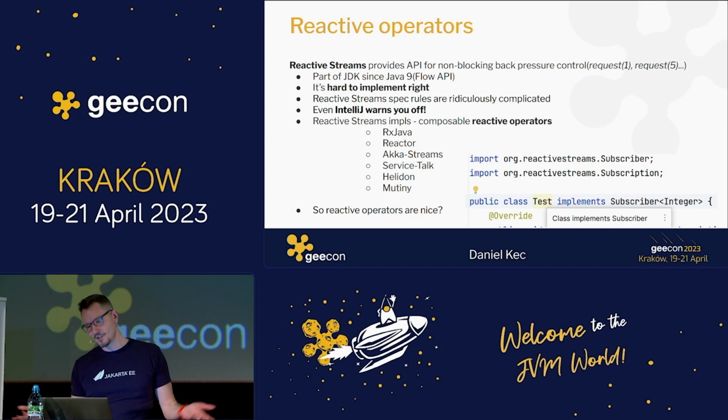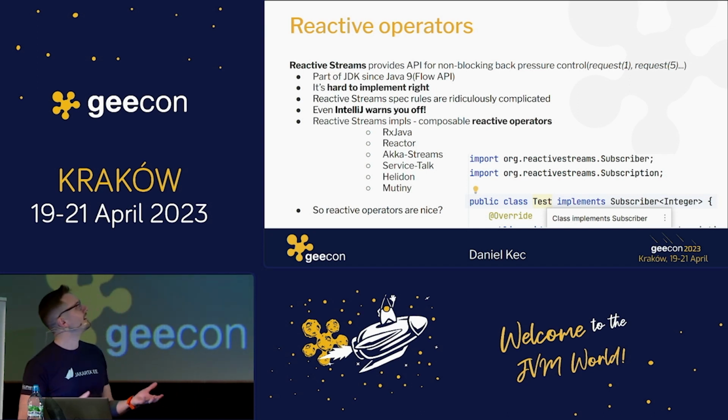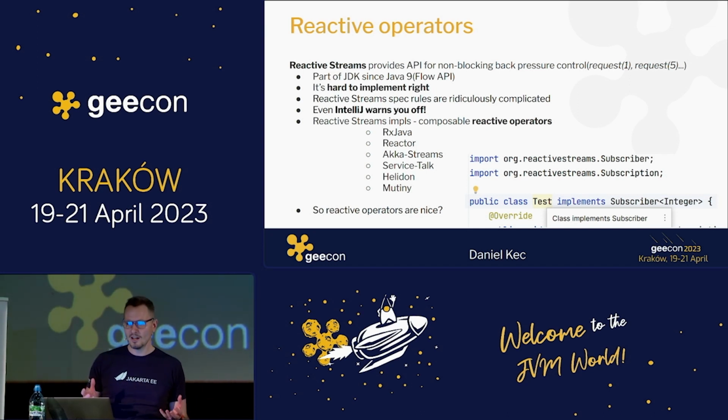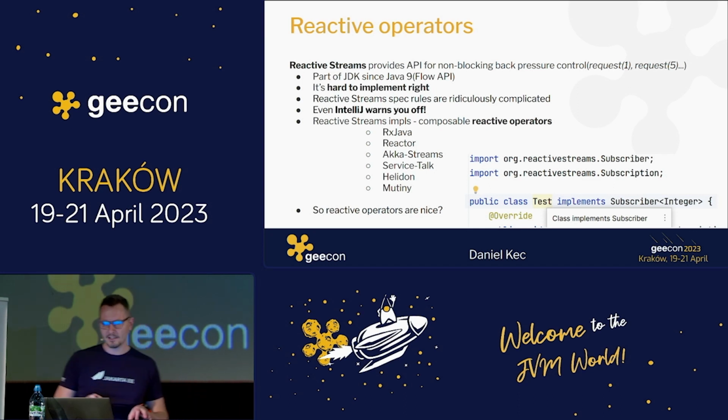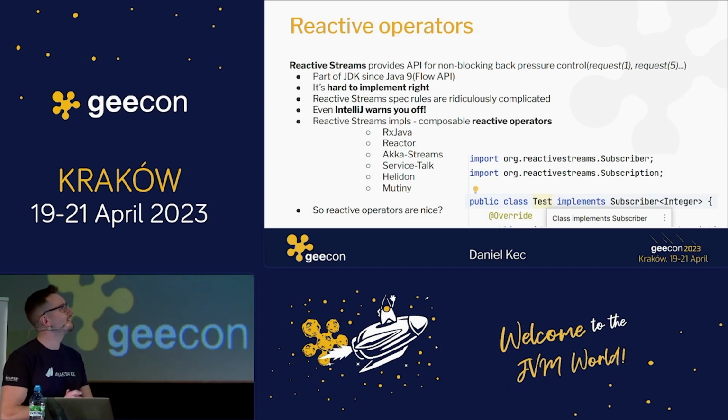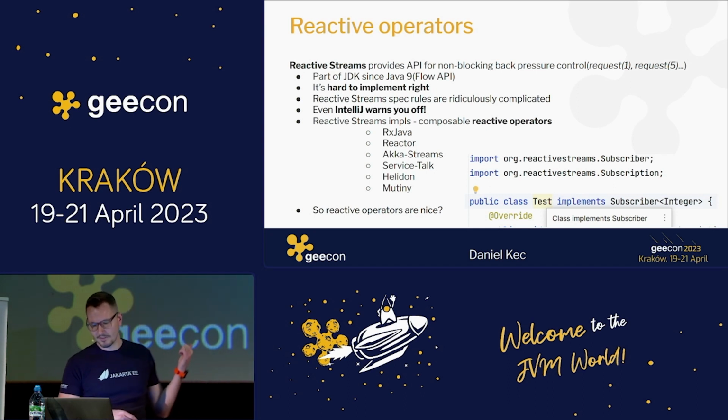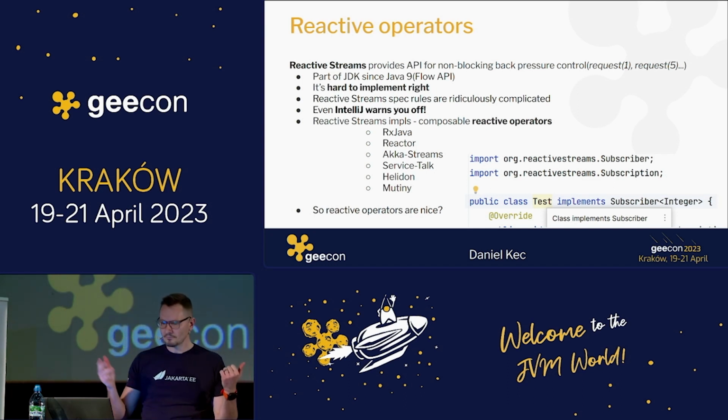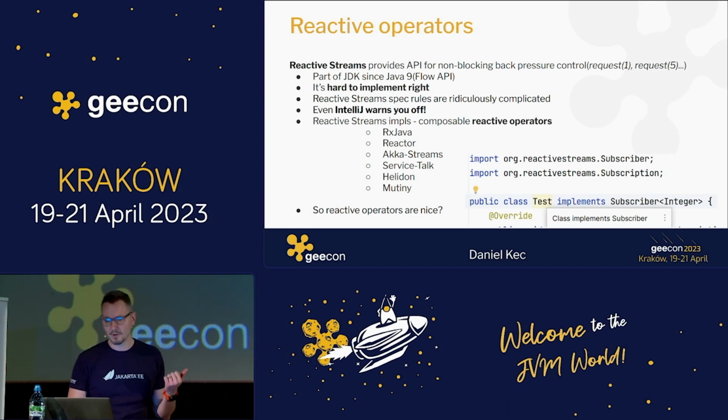So for that, there are already a lot of implementations of what's called reactive operators. Those are usually libraries which give you mechanics for using reactive streams properly without having to implement the reactive streams API yourself. There are a lot of them out there, like the famous RxJava from David Karnok. There are Reactor operators in Spring, Akka Streams, and ServiceTalk from Apple. It's really nice. That's from the people who used to be Netty people.